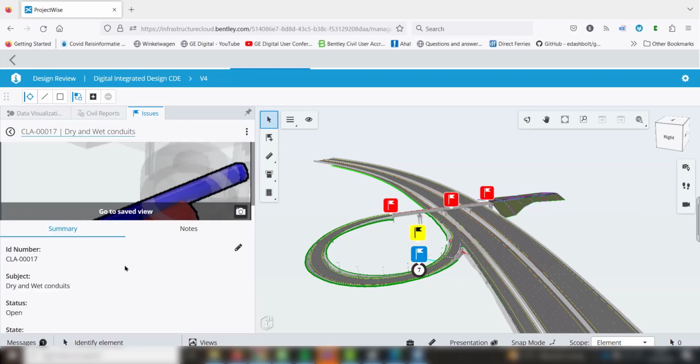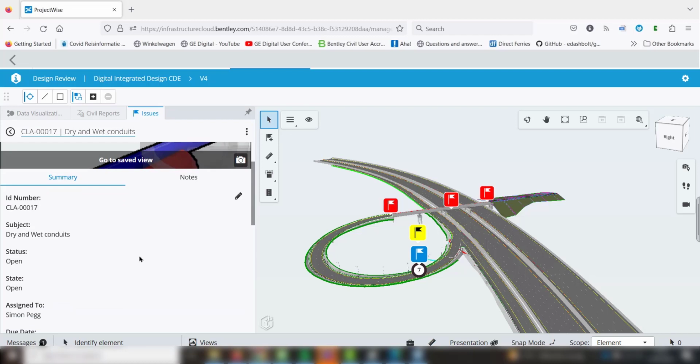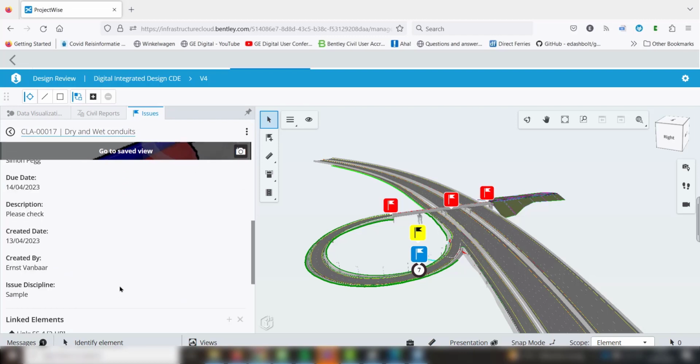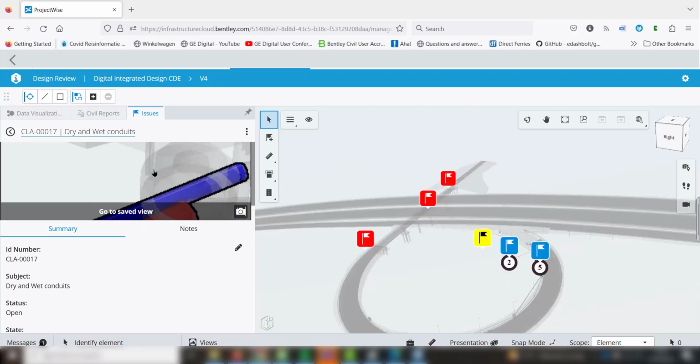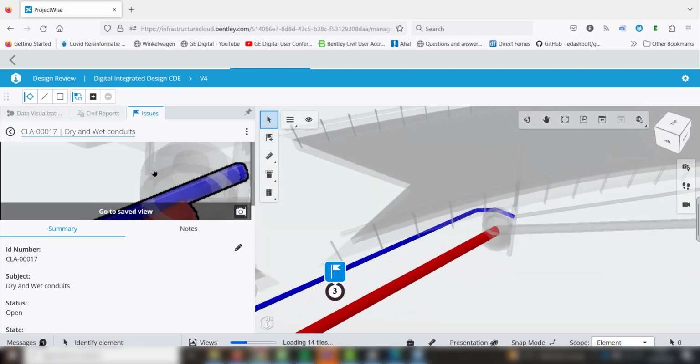We can go more into the details, what it is, when it's created, and also if you go back, if you click on this one, it will zoom into the location. So now we can check visually what has been changed, and it looks like the dry utility conduit is not clashing anymore with the wet utility pipe. So here there are some notes. So let's go back to the reporting as well.